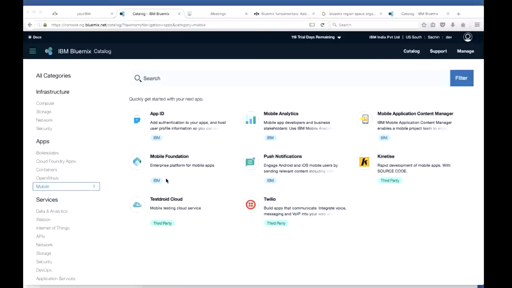Next, you have a few services which are related to mobile applications. The first service which you can see over there is App ID. Use the Bluemix App ID service to add authentication to your mobile and web apps and protect your backend systems. You can also host user profile information that you can use to build engaging experiences. App ID supports authentication using social identity providers so that users can log in with their existing Facebook and Google accounts.